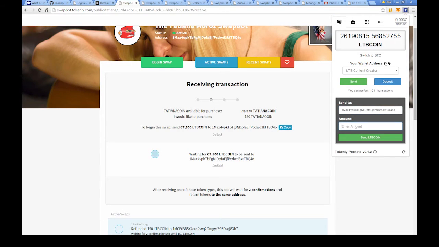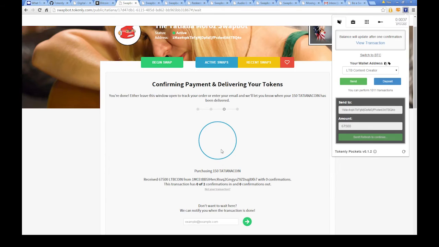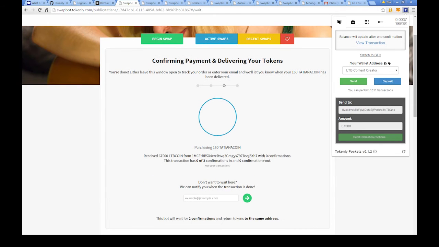Paste in the address, and then 67,500 LTB coin. Click send, and it sends it. It's still sending, sent. Okay, and yep, there it goes. It gets picked up. What actually is happening here is this is doing all of the cryptography in your browser itself. So your private keys never leave your browser. It's a very safe way to work with Counterparty in Bitcoin.